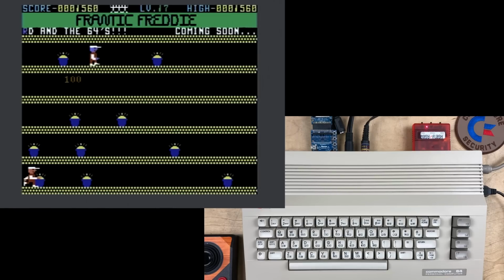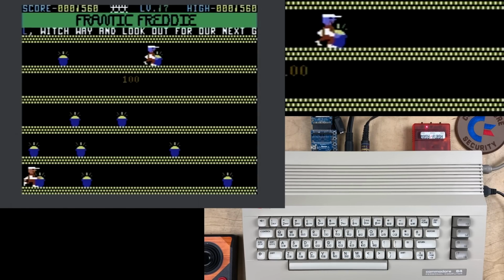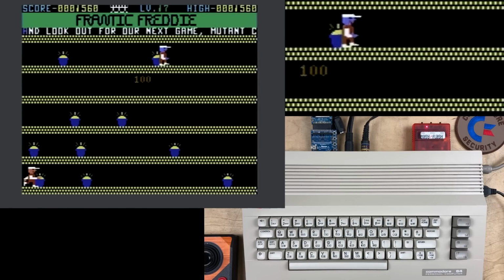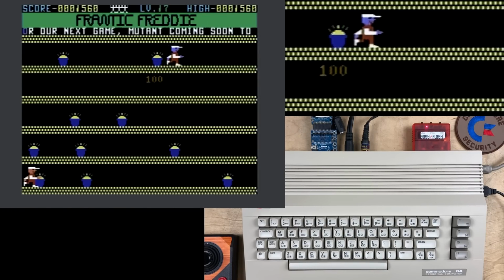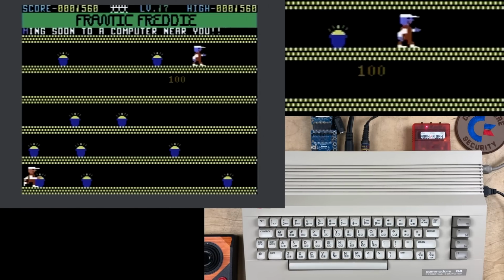So the scroll text doesn't seem to be saying anything special, but there's a blue Freddy at the top of the screen. Looks kind of like a zombie. Is that zombie Freddy? He's blue. He looks kind of like Michael Jackson from Thriller. Wasn't he kind of blue?